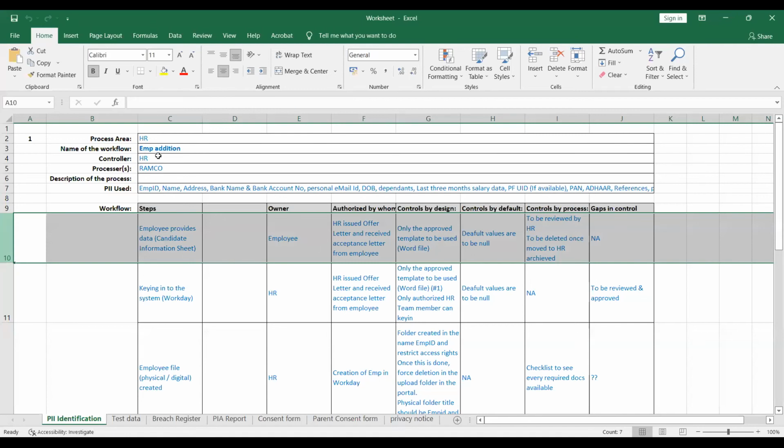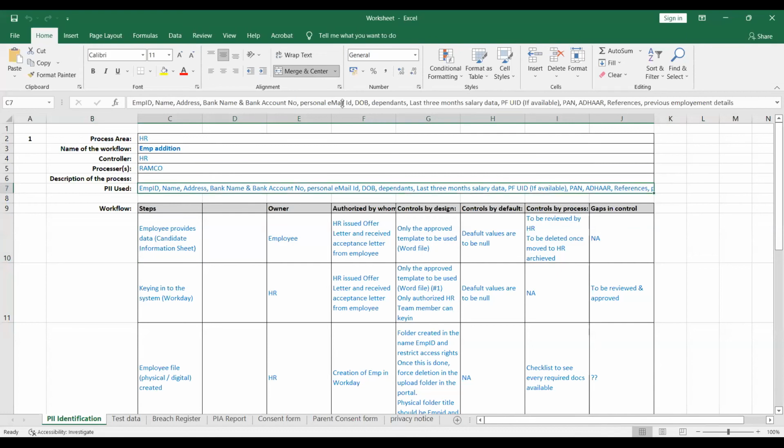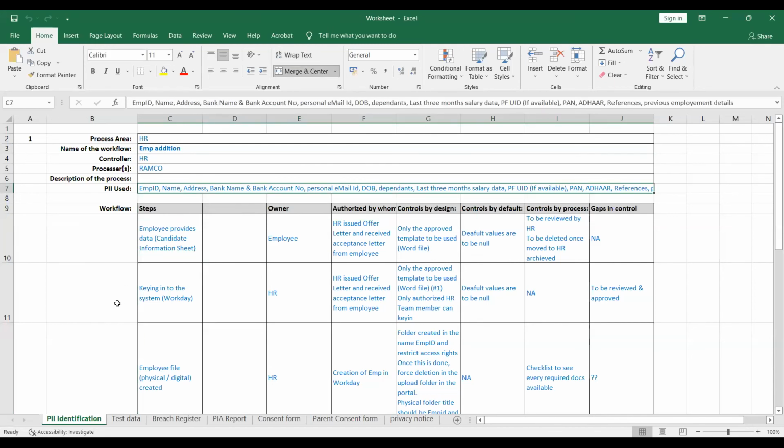Before that, I'm going to identify what PIIs are there. In this case, there are a lot of PIIs because it is an employee: employee ID, name, address, account number, personal mail ID, and dependents. That is also going to be there, because dependent details are filled in related to provident fund. All these things are going to be there. It is a lot of information. You need to identify each of them and take stock of each one associated with this workflow. What PII information is used throughout this workflow? That's the first thing that we do.